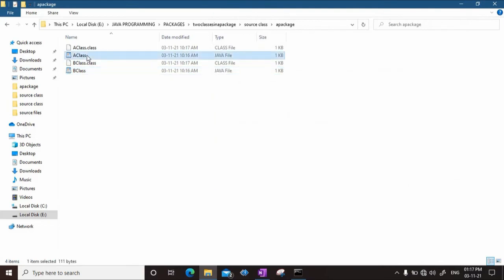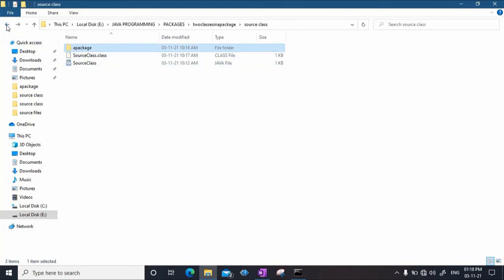Then next I compile A class, and this is the bytecode file generated. Then I compile B class, and this is the bytecode file that is generated. So, this is how two classes from the package have been compiled into bytecode. Now, let us see our source code file.